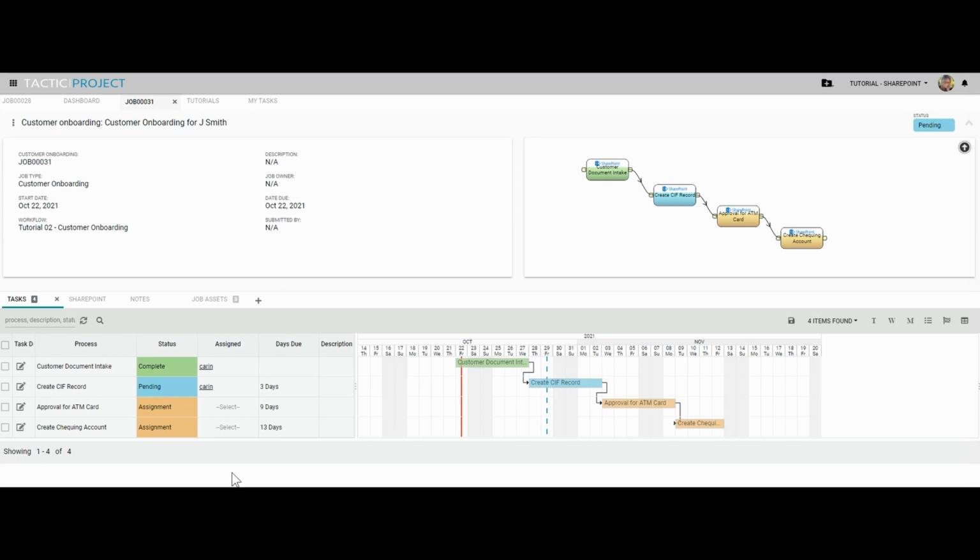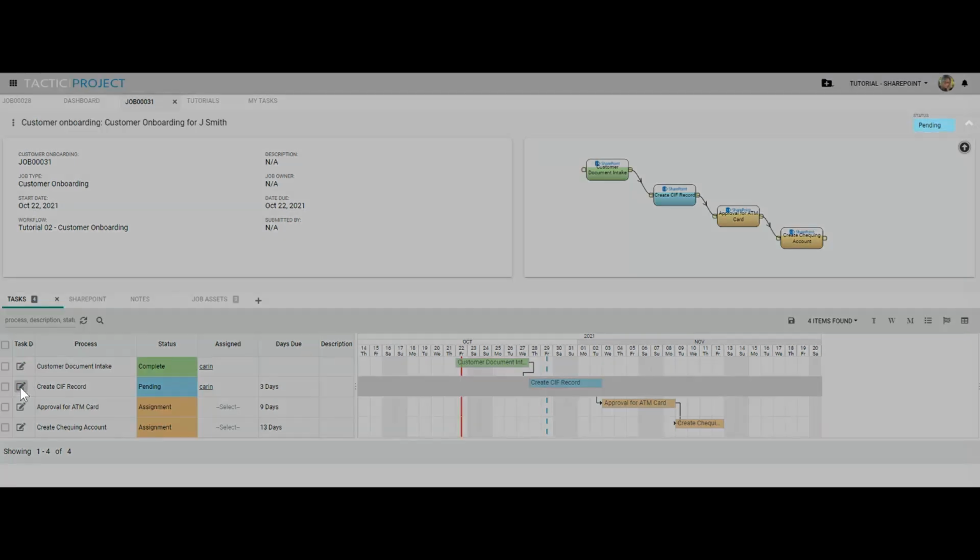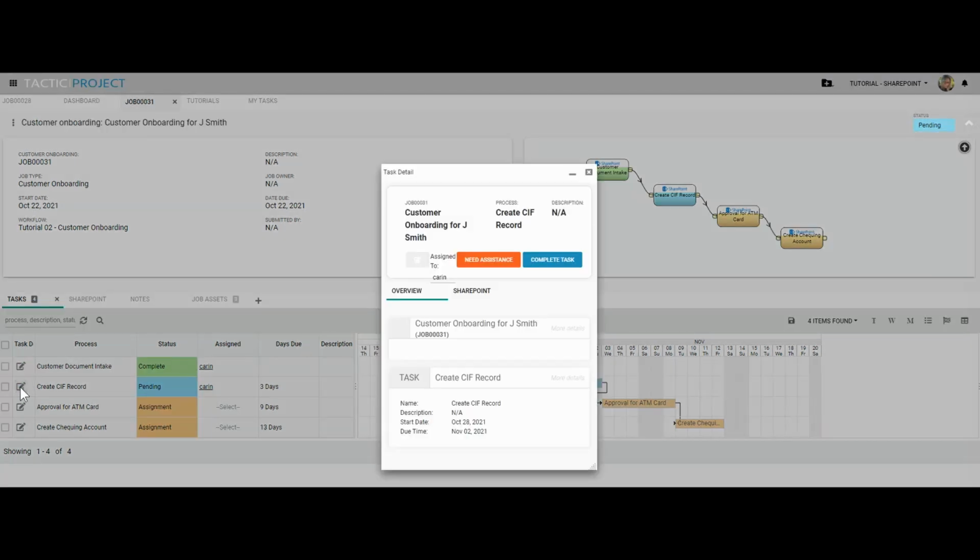Now return back to the job and notice that the first task is complete and the second one is now in pending. The team member assigned to this task can access files using the Task Detail view, which is the paper pen icon on the far left of the list view. From here, the assigned user can access SharePoint or upload and download files related to this task.